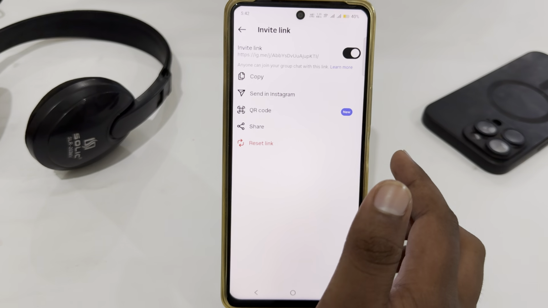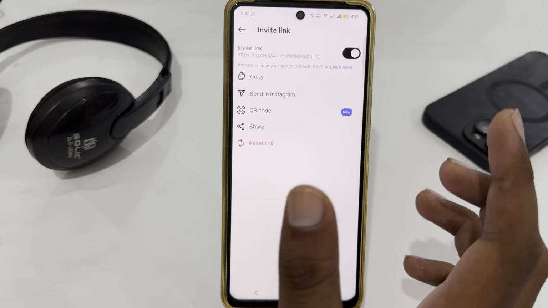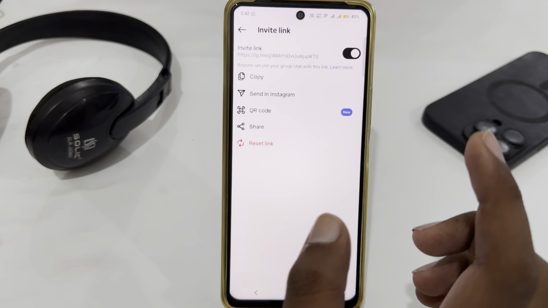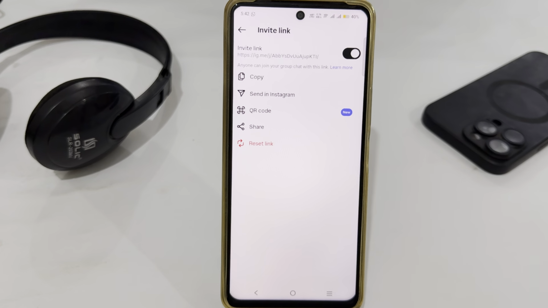Now go to the chats or the person which you want to send the link of the group. So that's how you can easily use group invite links on Instagram.